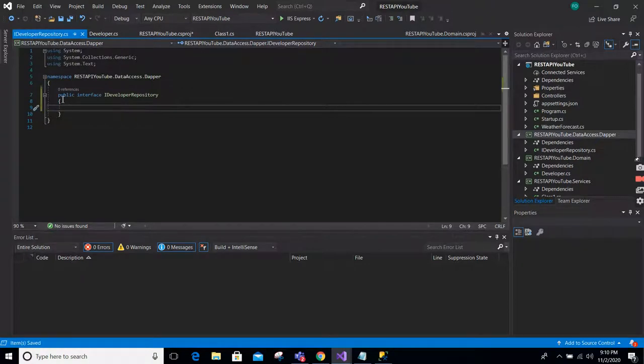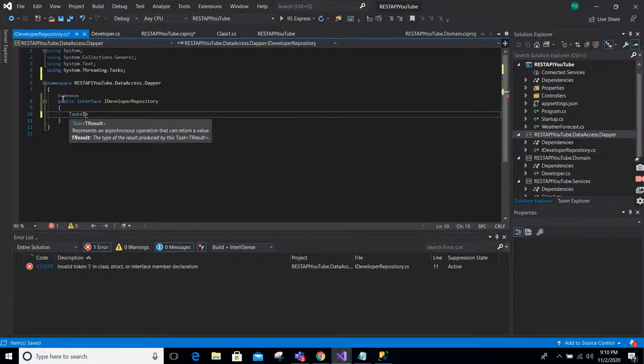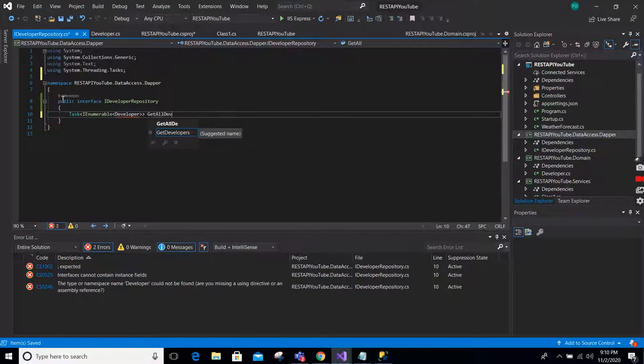So I want to get all items, all developers in the database. So Task IEnumerable. IEnumerable is when you are returning a particular list of items. So it's general. So IEnumerable of type Developer, GetAllDevelopersAsync.